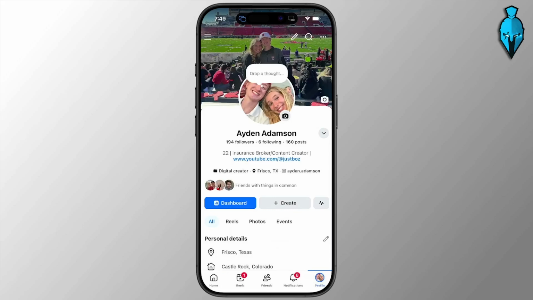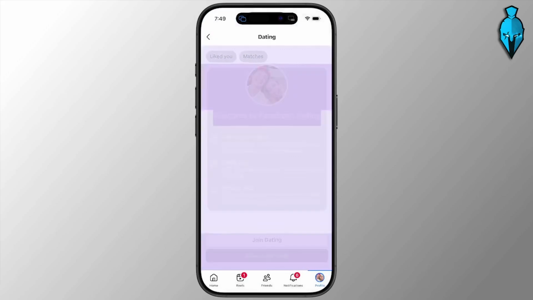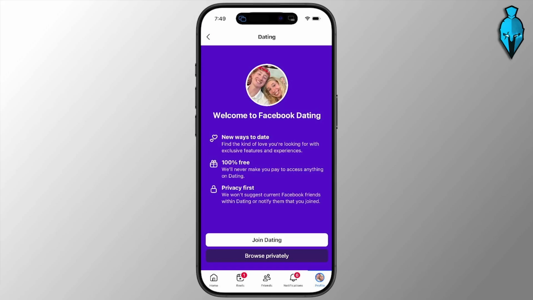Begin by opening up the Facebook app and you need to go to the dating section by selecting the menu, then selecting dating, and it's going to take you to a page that looks like this. Once you're in Facebook dating, look up in the top right corner and you're going to see a settings gear or the profile or person icon, depending on what appears on your screen.